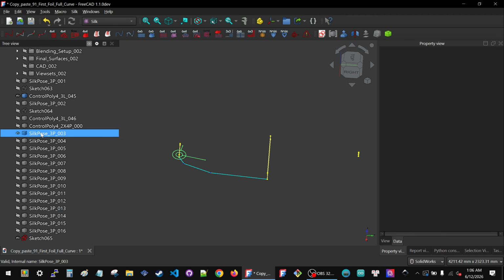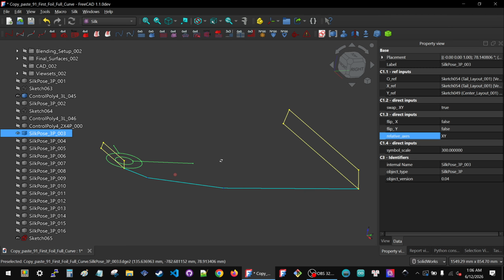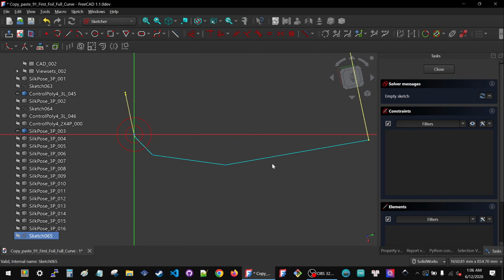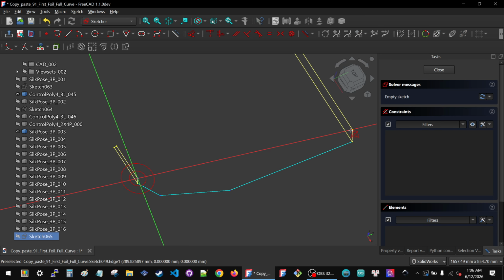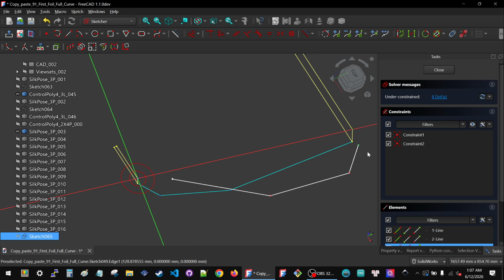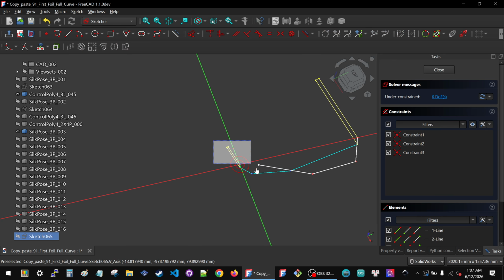So I'm going to be working on this upper one. See, I already did the lower one. I'm going to work on this one. That's this sketch right here. The X reference is right here. I'm going to draw my 3-line sketch. Connect these points. Connect these points.